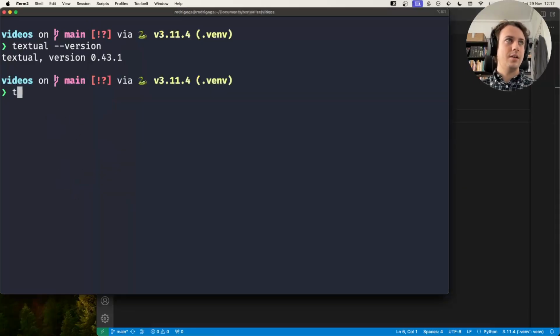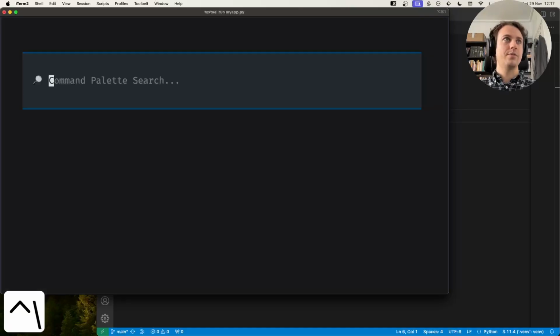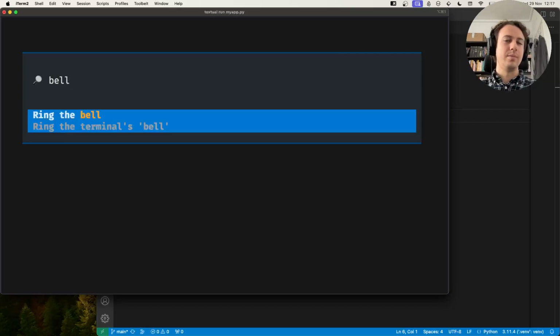This is saved. I'll run my application now. There's nothing here. Now I'll press Ctrl/, and it opens this command palette. You can type in here and it will look commands up. By default, you have 3. You can play the bell, so you can ring the terminal bell.